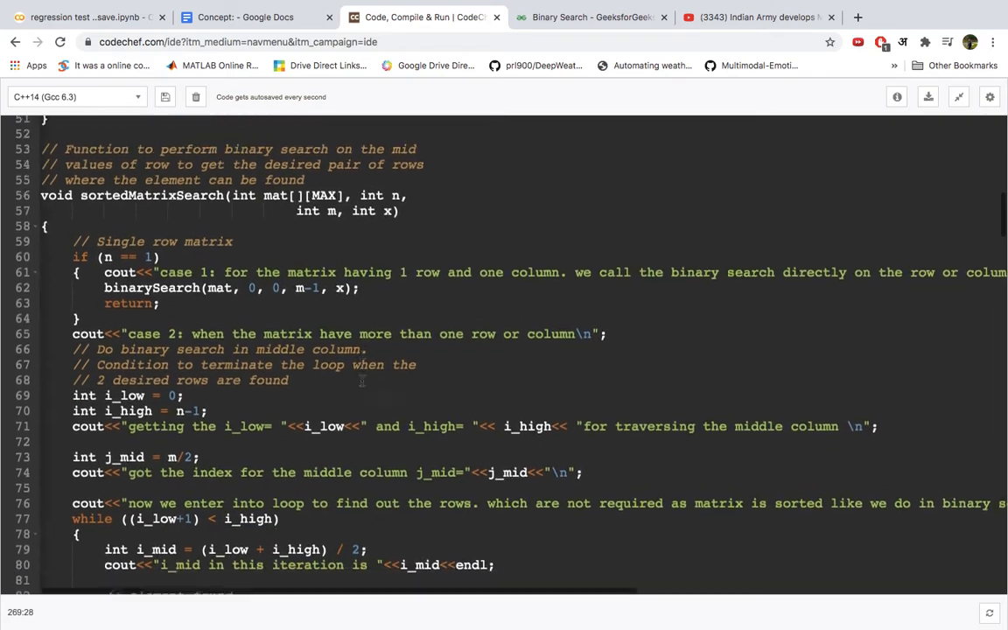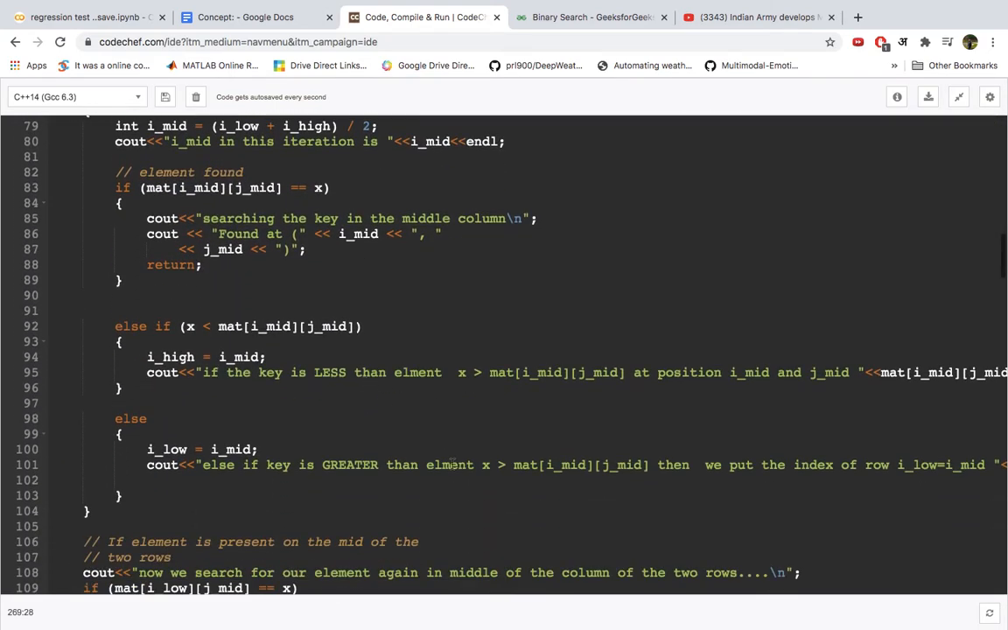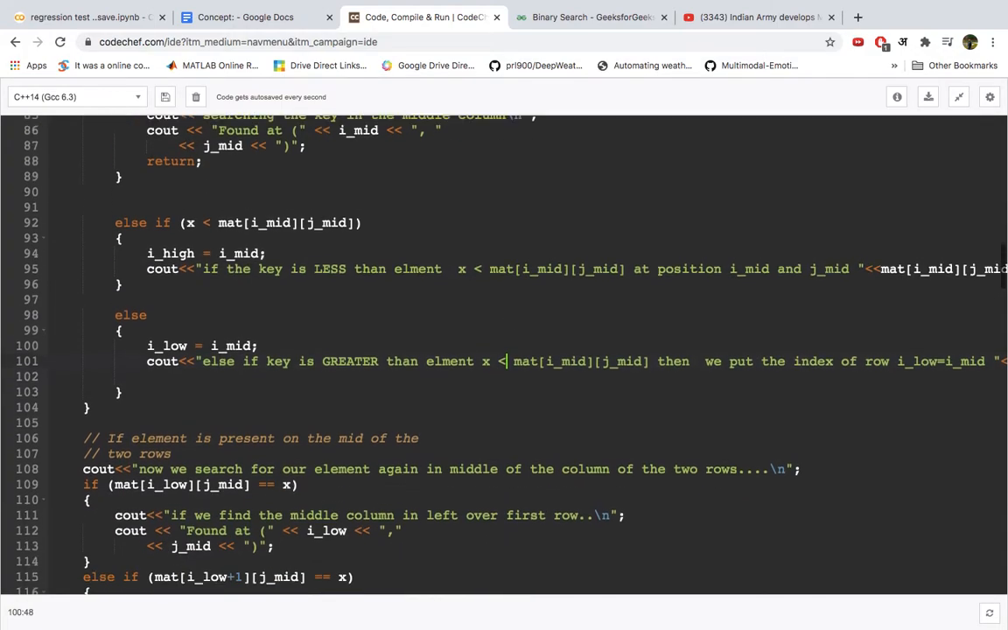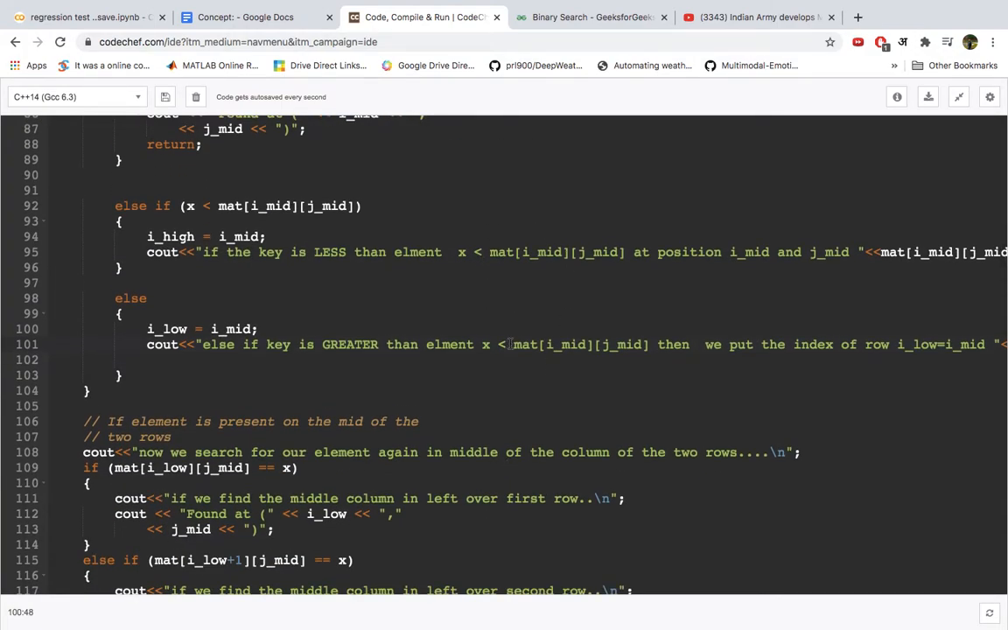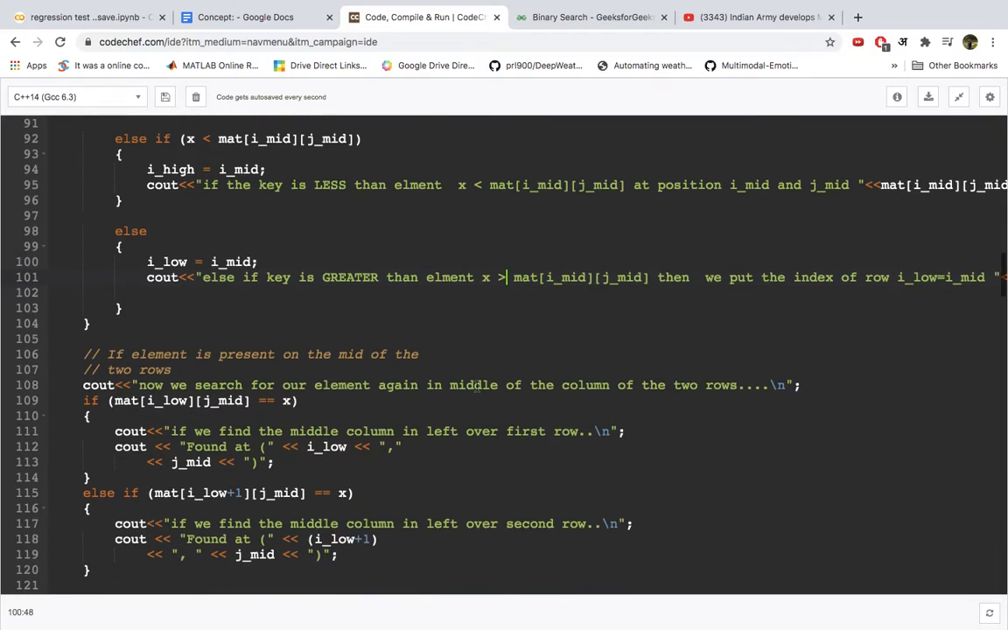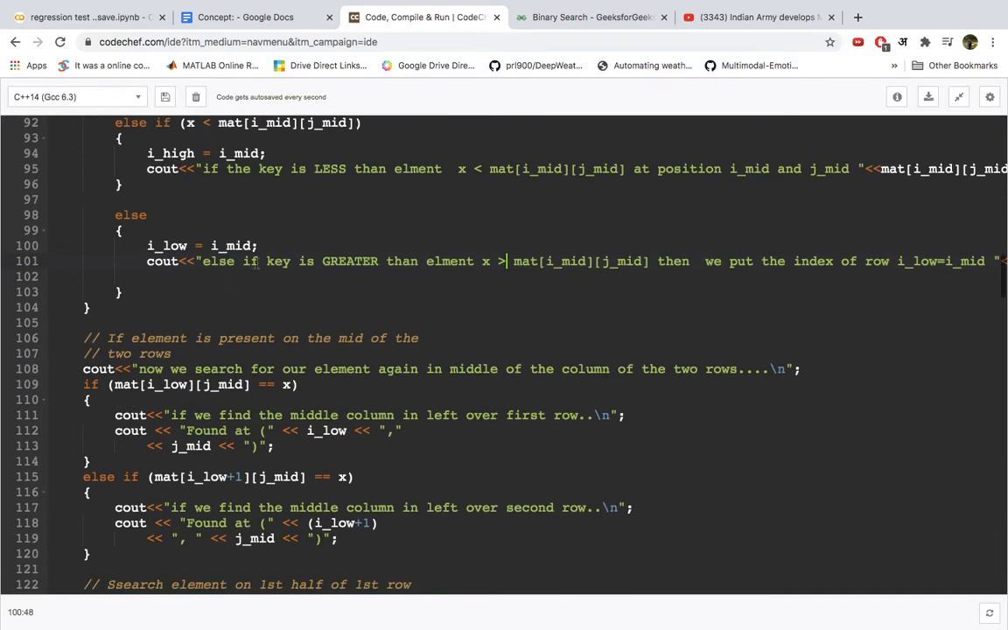Okay, the matrix is here. So it will be less. This is for greater, this is for lesser. Actually, this is for lesser and this is for greater. Sorry. So our element, if it is greater, not required, no? low is equals to i mid.